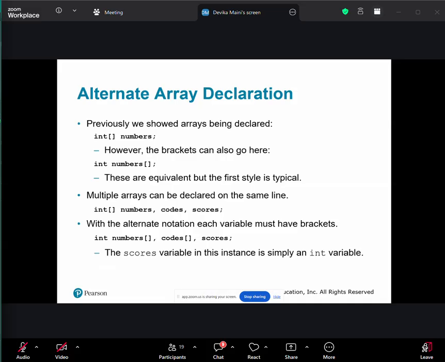Initialization, we have talked about it. Moving forward to the next step, multiple arrays can be declared in the same line. So we can have int array index with the number, code, and score. But code and score are simple variables. They are not an array. So for an array, you must have this square bracket.